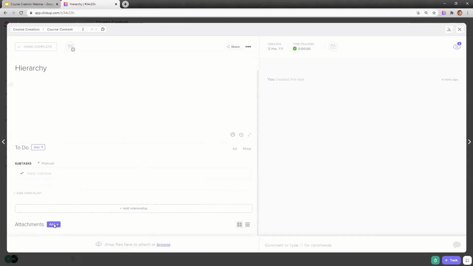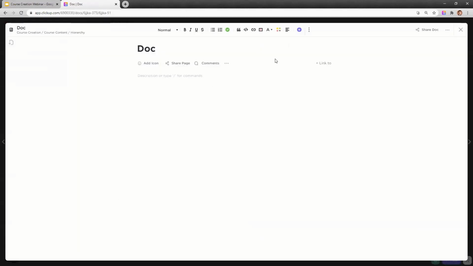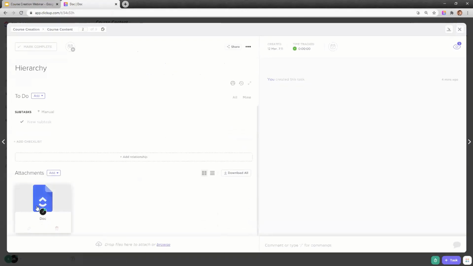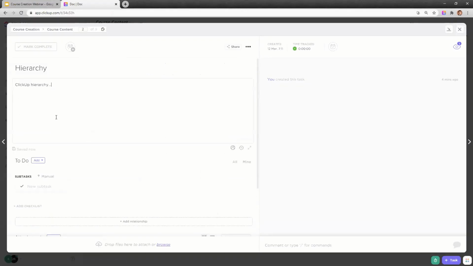The other thing you can do is that you can attach a doc which is a ClickUp doc. So you can create a doc just for this lesson. If that works for you, that's fine. I think it's a little bit like having things in two places. So it's like a doc and a task at the same time. I quite like just having it in the description, so it's all in one place, nice and easy to get to.